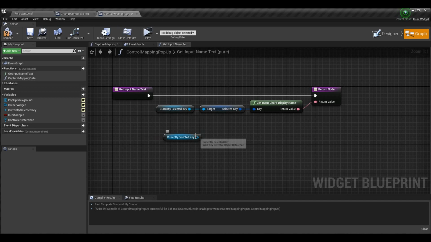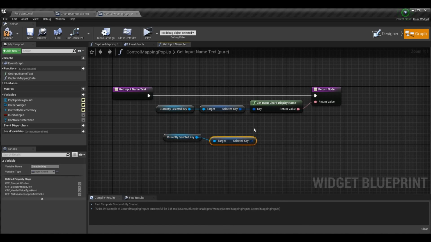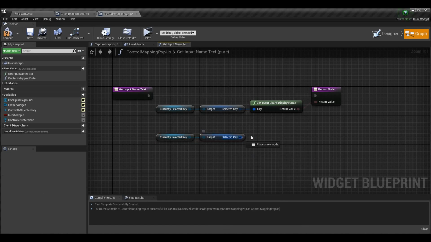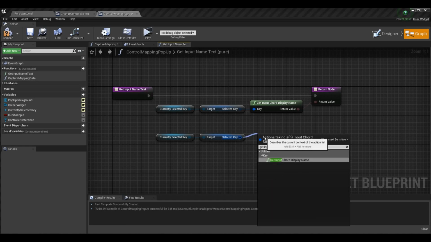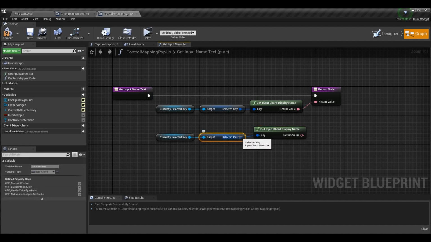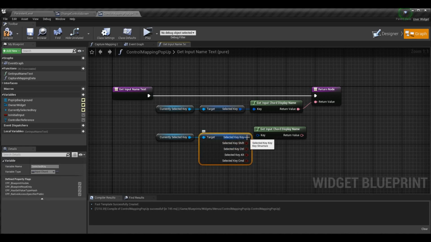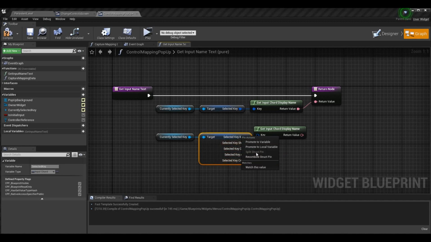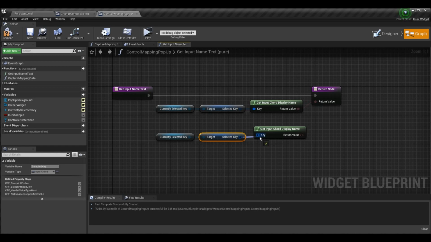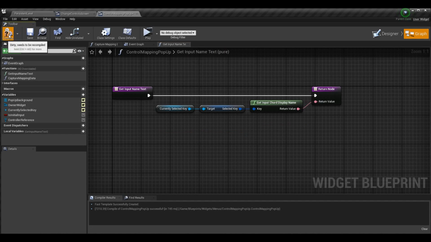Okay, so the input key selector has the selected key. It already has to keep track of that, so we can get the selected key. Then, of course, from here, we can just get the name from it. And the way you do that is get input chord display name. This structure is an input chord, that's what they call it. And this just keeps track of, if I break this, you can see it keeps track of the actual key that was pressed, and then if any other key was pressed with it, such as Shift, Control, Alt, or Command. So you can just use the input chord display name and the return value, and you're good to go. You're done with this binding. It's that simple.